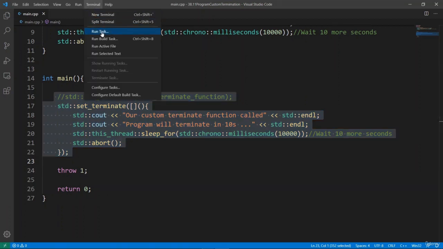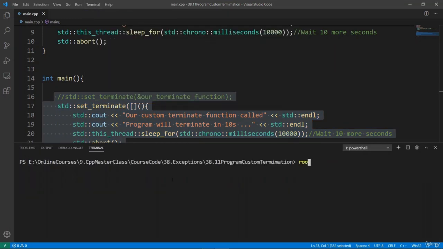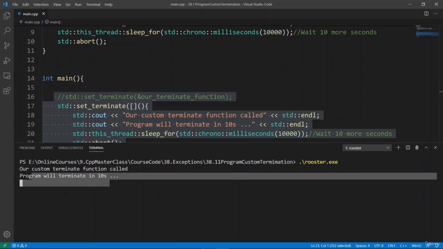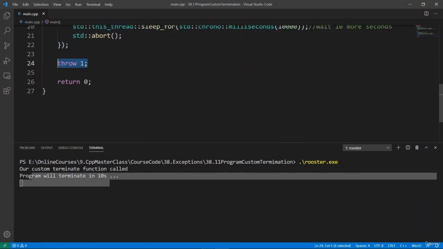Now we can build with GCC. The build is going to be good. And if we run our program, we're going to see that it is going to do exactly the same thing. It is going to wait 10 more seconds before we kill our program here if we have an unhandled exception.